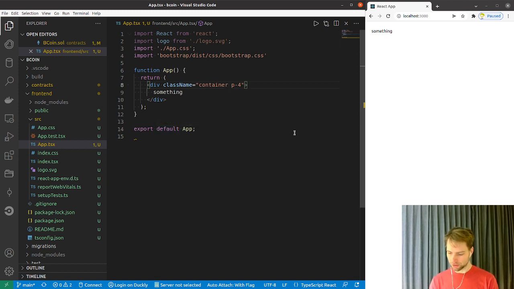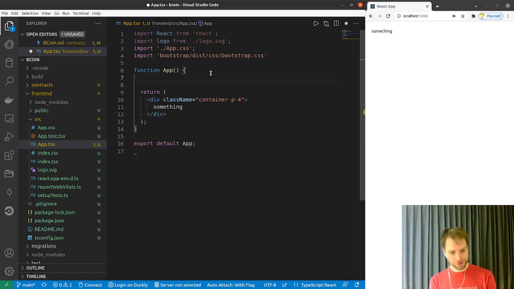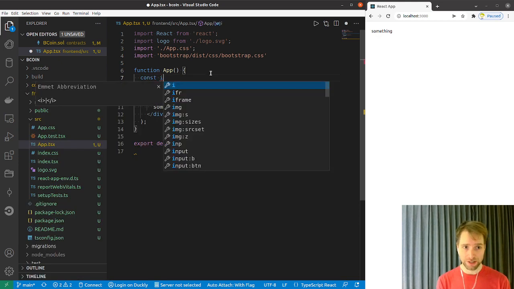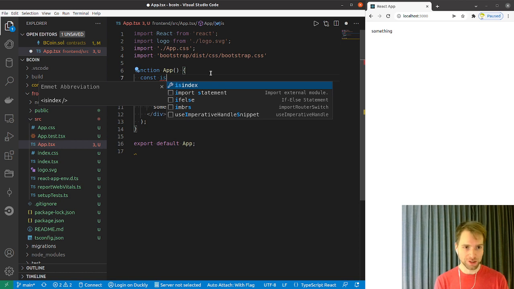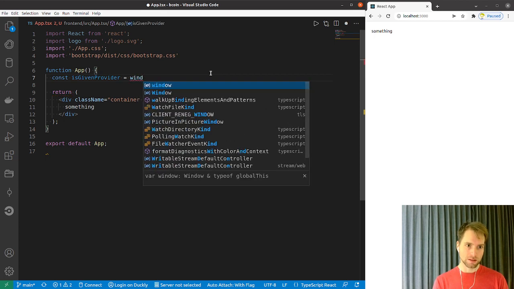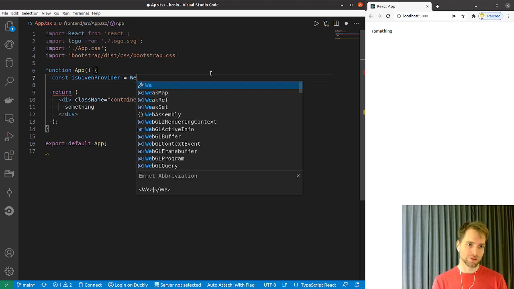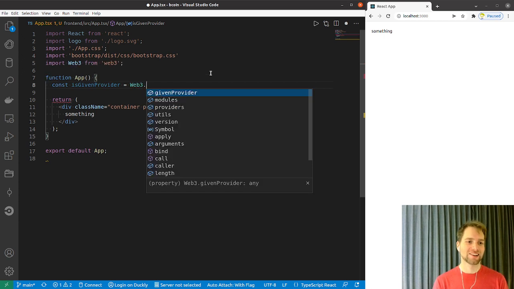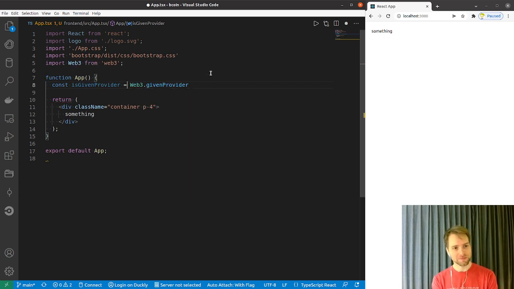So the first thing we want to do is to figure out if the user has the Metamask plugin or not, because we're going to need that one. To check if there is one, one cheeky way to do this is to check if there is a given provider. What the Metamask plugin does, out of its good heart, is to inject this given provider field right here.